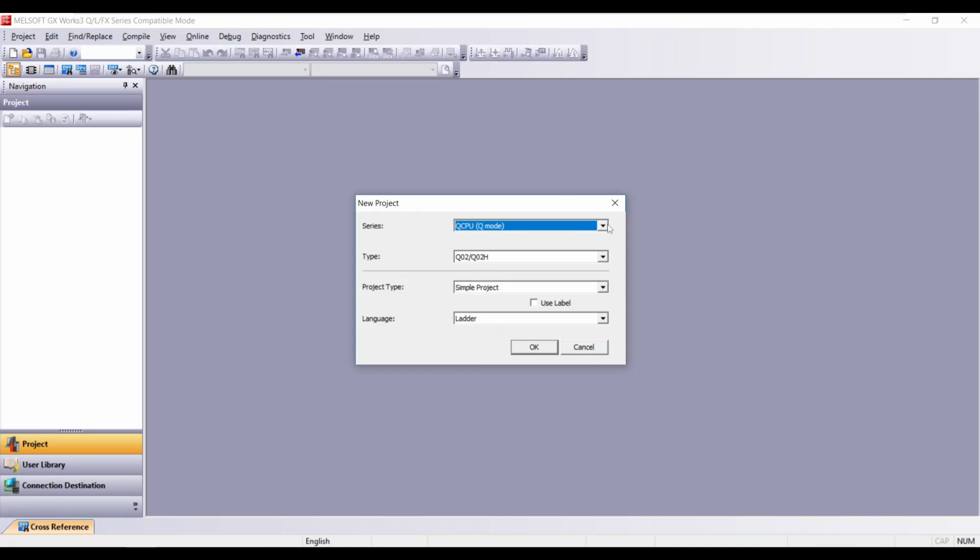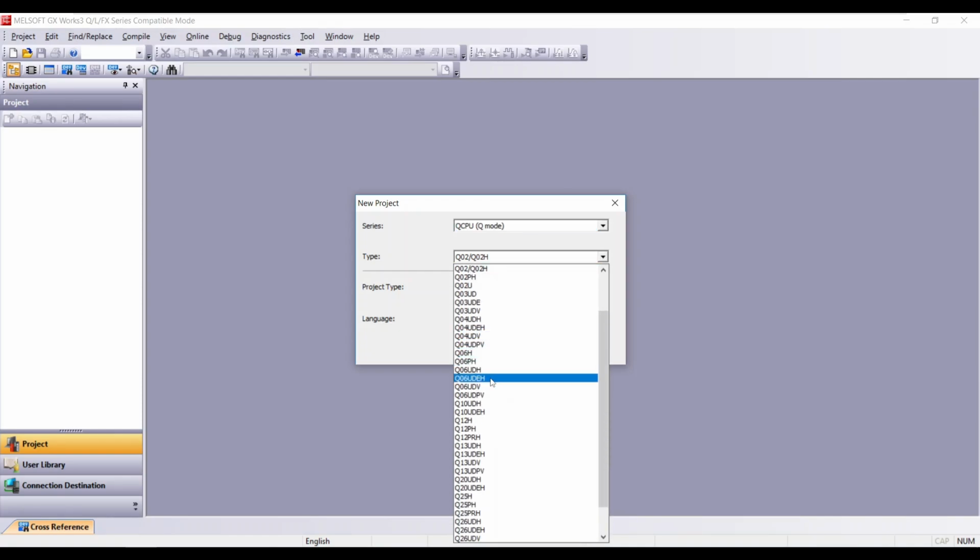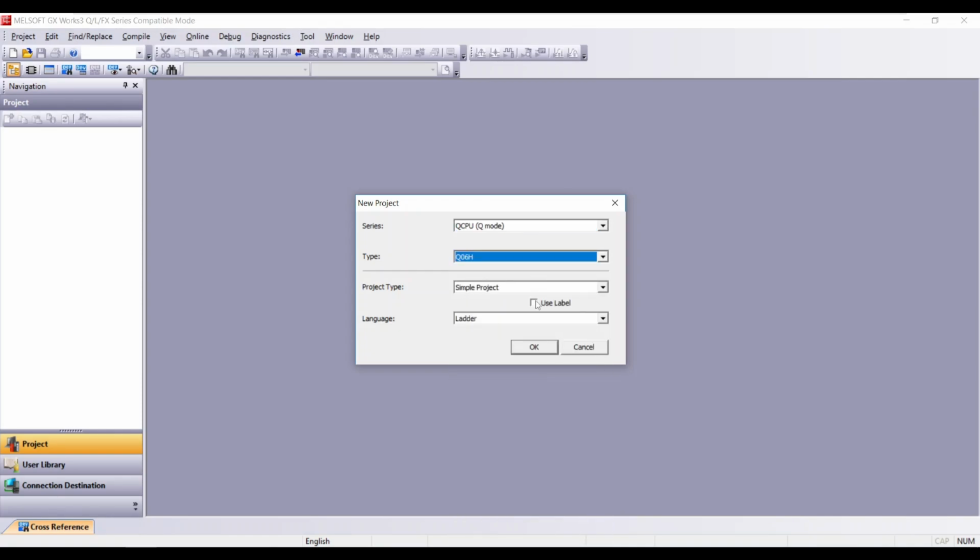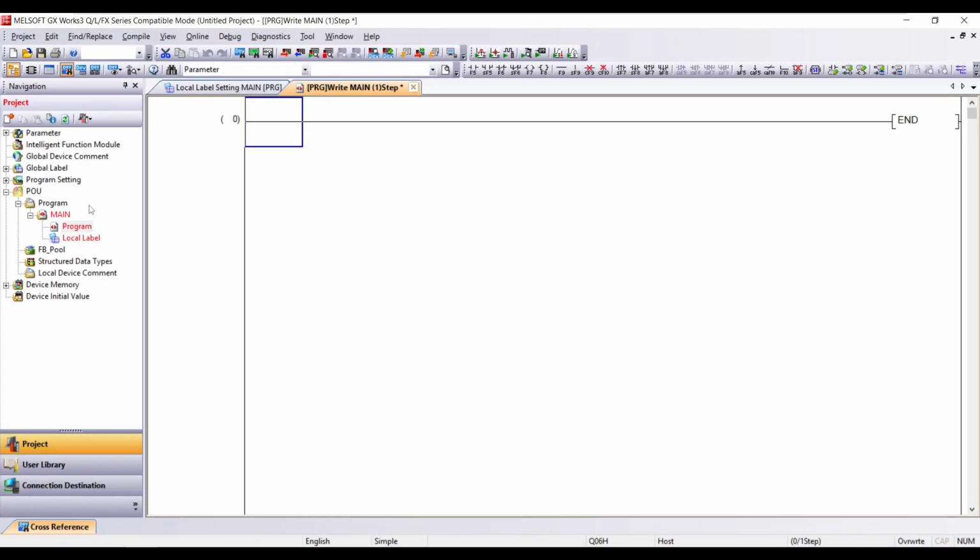So now you're here, you selected Q mode, and then you can select whichever CPU you are using for your particular project, and then you're gonna say OK. And now it has created the project for you on the GXWorks 2 interface, and then you can carry on with your project. So those are some of the things that I picked up to understand how you make a decision on which programming software to use based on a particular CPU.